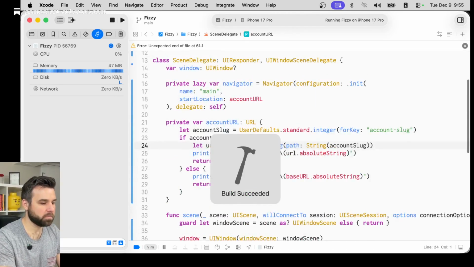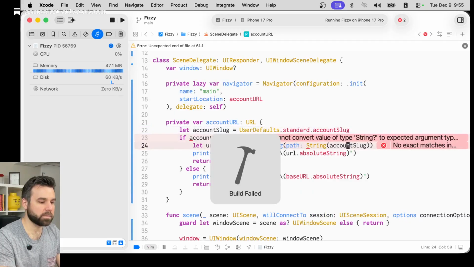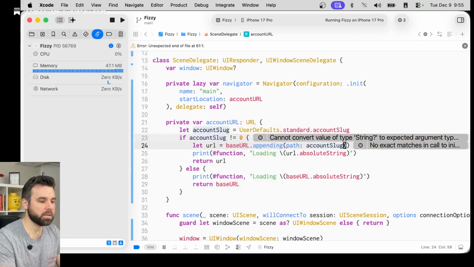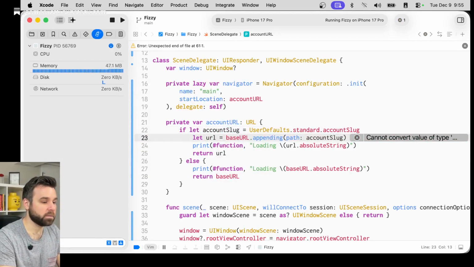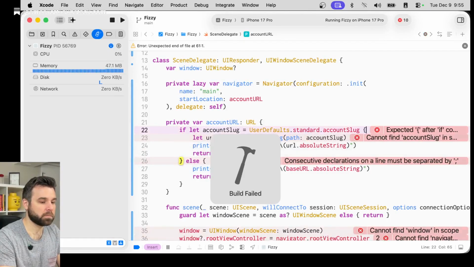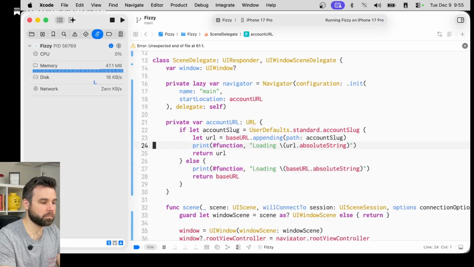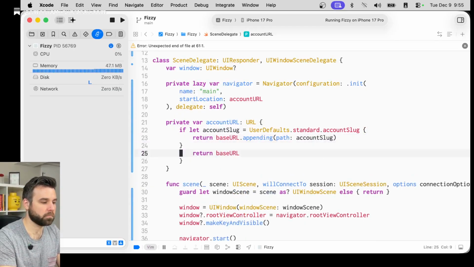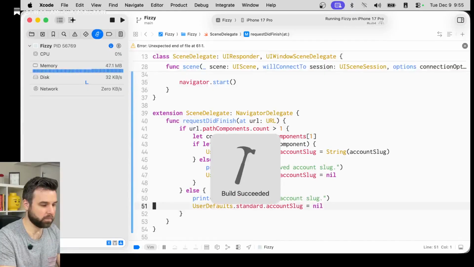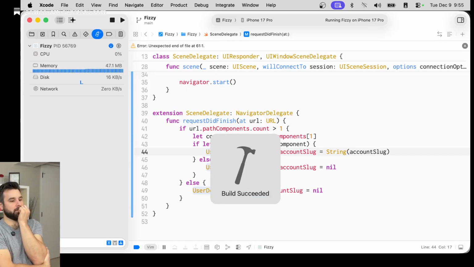And then up here, the account slug will come from user defaults dot standard dot account slug. And now it's a string, so we don't even have to, oh, that's nice. We don't have to do any of this nonsense here. We can just say if let account slug. Nice. Get rid of our... Okay, that's looking good.